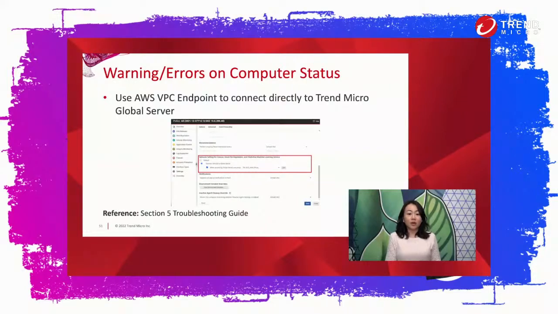You can click on the policy and use the AWS VPC endpoint to connect to the Trend Micro Global Server. In order to do so, you can click on the computer with this issue, go to the settings under General, see the network settings for Sensors, Good File Reputation, and Predictive Machine Learning service. Configure it to use the proxy, which is the VPC endpoint for your AWS account.